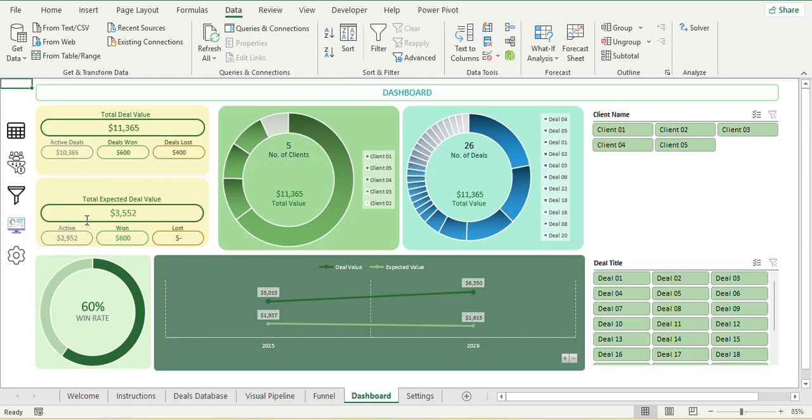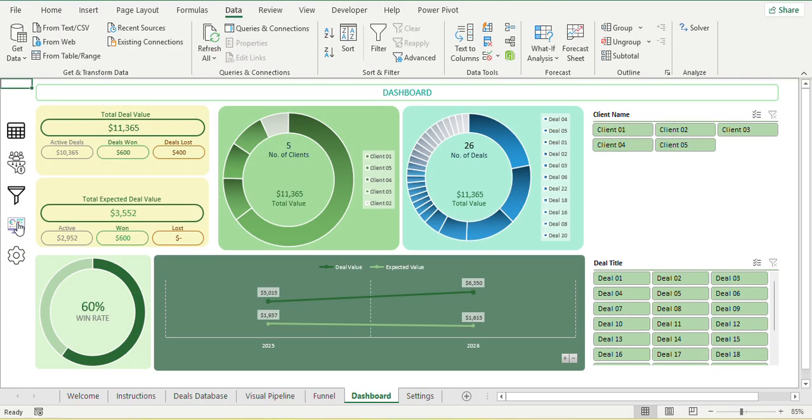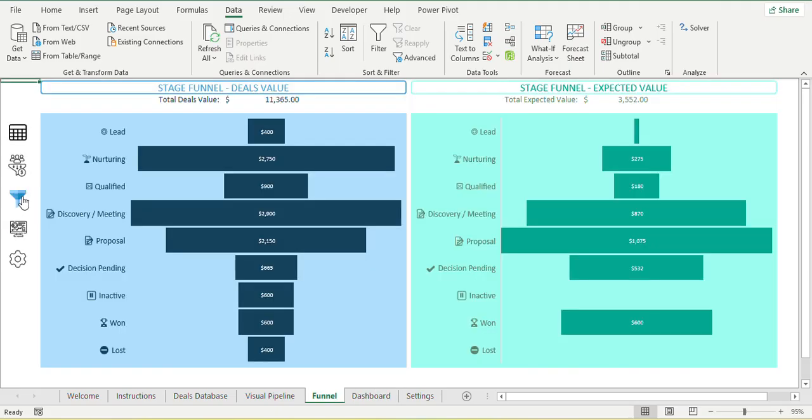The same is given here for the total expected value. Now, one thing that you have to understand is that these two will correspond to these two at all times, but I still created these so that there is no confusion. So won will show 600 and lost will always show 0, because here lost is equal to 0%. But just to be on the safe side, I have entered these so that you can see this at all times. And these active deals, their expected value is now 2952.